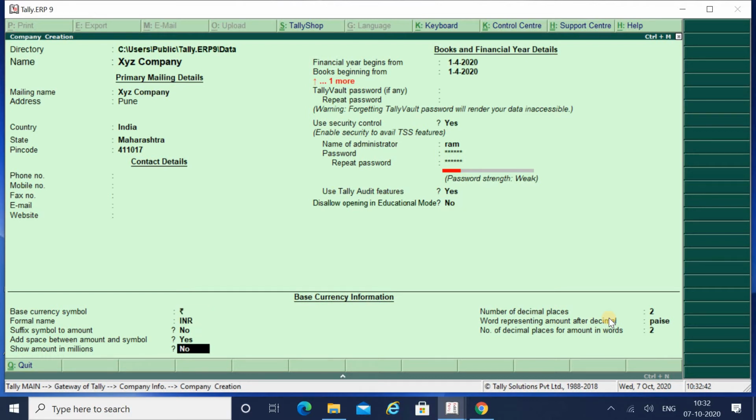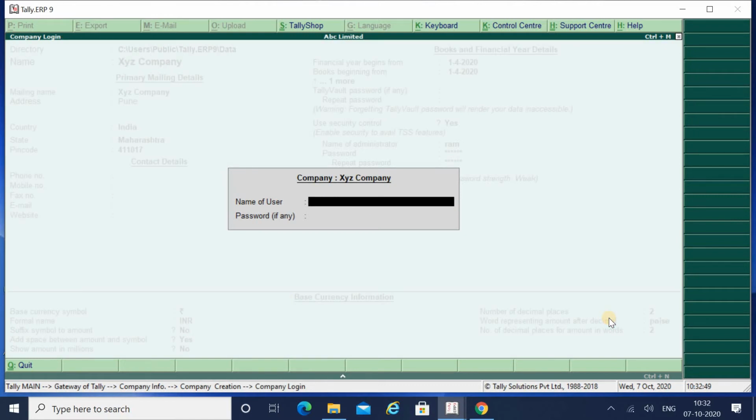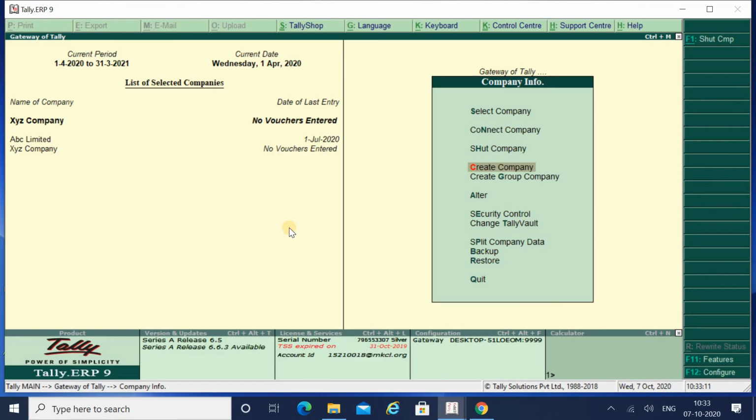Now accept your company. I have accepted my company. Now again they are asking me for the username. This happened because I gave the name of the administrator as well as the password. So whenever you try to open your company, XYZ company, you will come across the same name of user and password, so just remember whatever you have given. I will enter my password and my company has been created. You can see over here XYZ company.